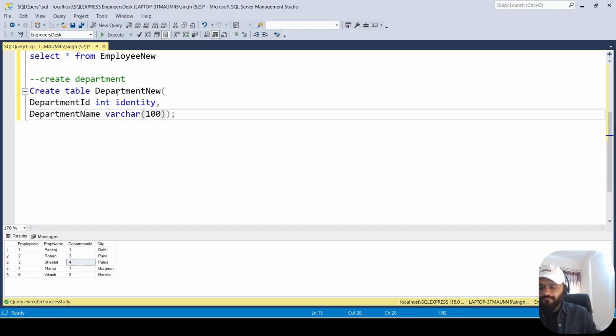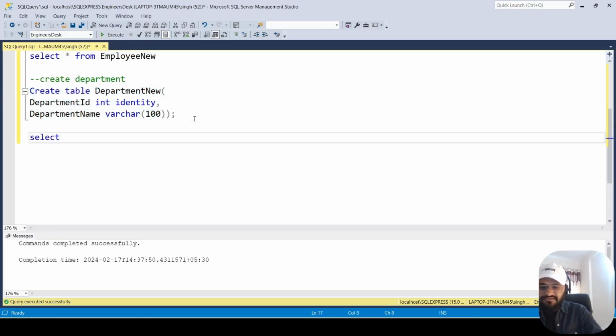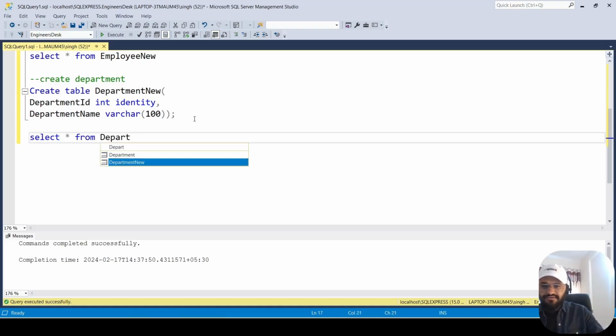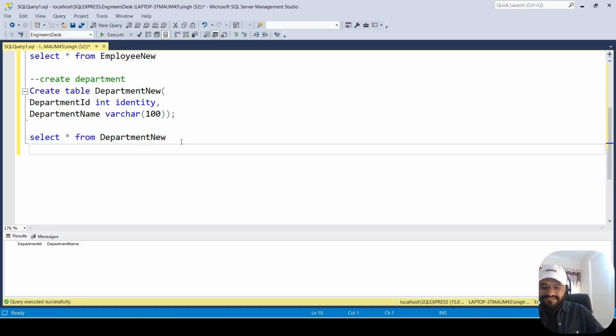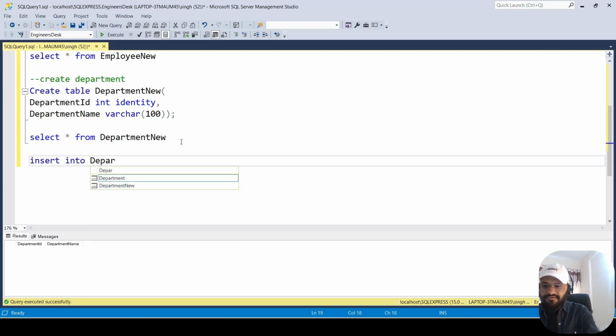Let's execute this. So done. Let me query this table, select star from department new. As of now you won't have any record, so let's insert some records here. Insert into department new. I don't have to provide the department ID because this is just the identity column, so I just need to provide the department name. Let's put the department name for department ID 1 as HR.